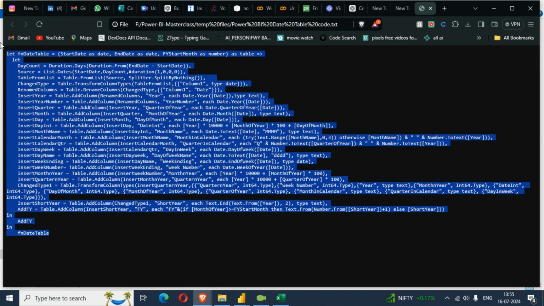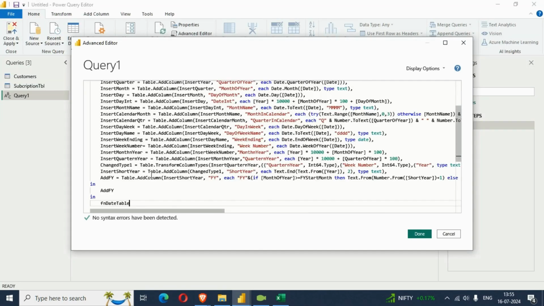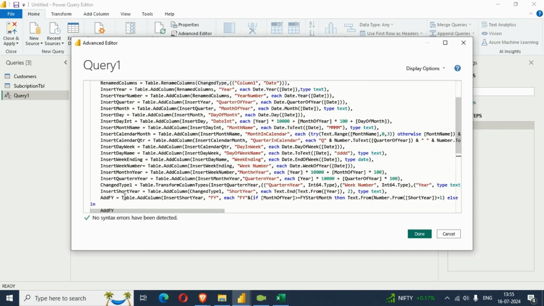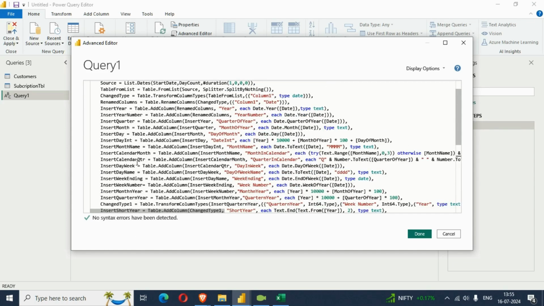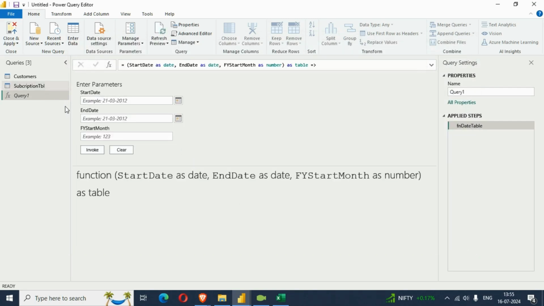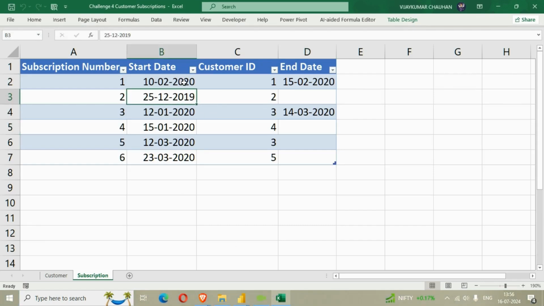So I'll copy this and paste it here. We can see we have no syntax errors. You can also generate these dates using calendar functions in Power BI. So I'll click on Done here. Now I'll provide the start date. So let's see what the start date is. We have 2019 to 2020.